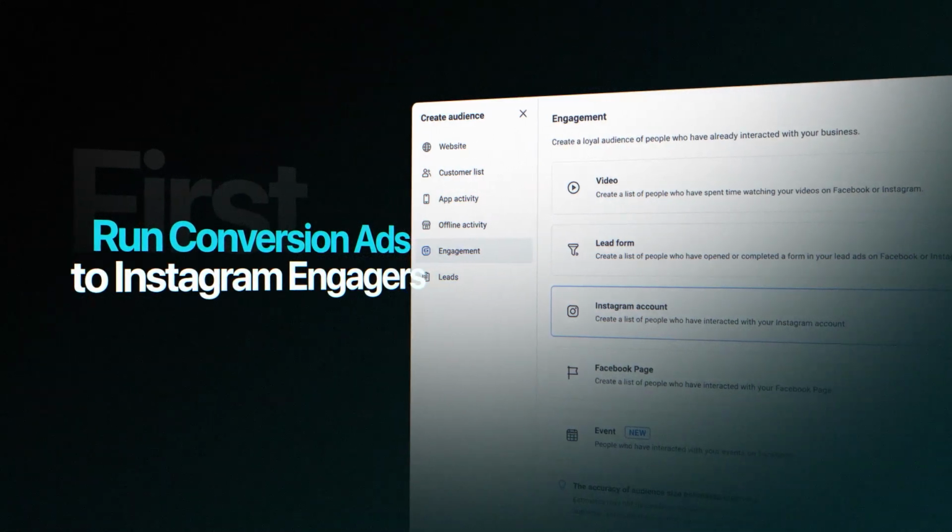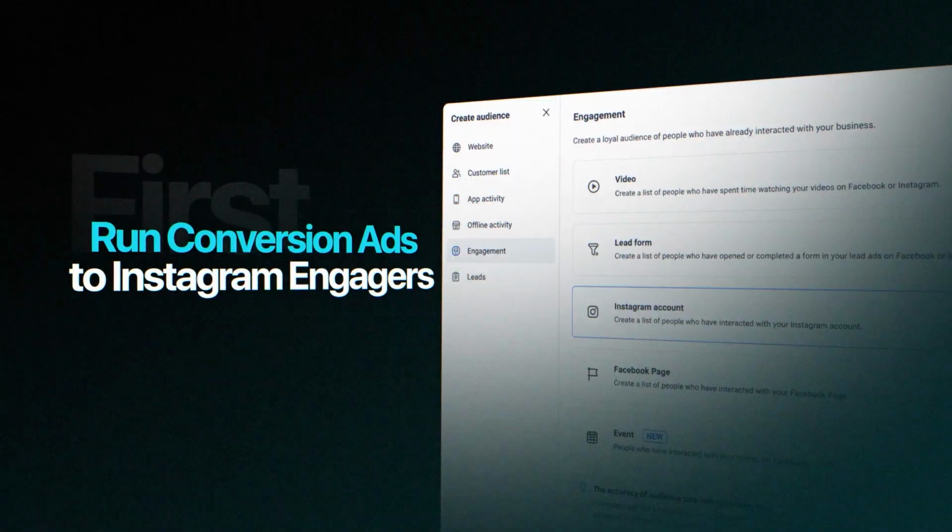So here's how you actually use it. First, you run a direct conversion ad straight to your Instagram engagement audience, because these people already know who you are, and your cost per lead is going to be a fraction of what you're paying running cold. But the real move here is layering this audience into your retargeting funnel. So when you run a cold campaign and a prospect engages with your Instagram but doesn't convert, you hit them with a second ad inside this audience that pushes a stronger offer or a different angle or whatever it may be.